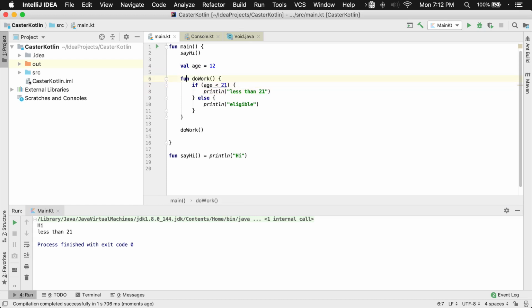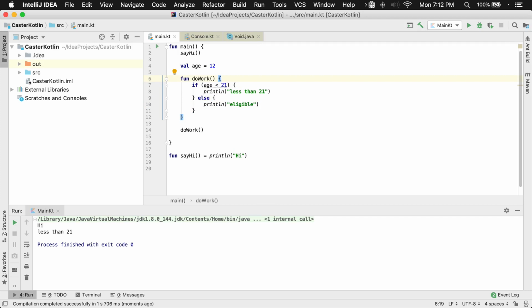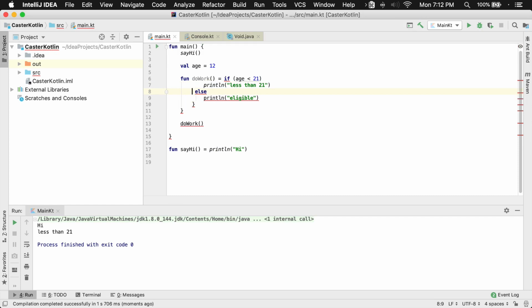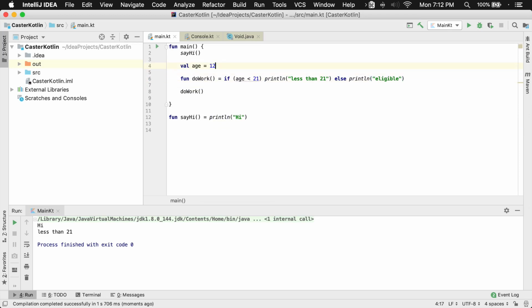Now this is kind of a multi-line statement, but since we can use single line if statements, we can also turn this into a single line expression. So what I'm going to do is get rid of these brackets here, basically all of them, and line this stuff up here and turn this into a single line expression. Again, the age is 12. If it's less than 21, it'll println here, else it'll print this other thing. If we run it, we can see less than 21. And if I change this to 32 and run it again, you'll see that the output is eligible, which is the other part of the statement here.